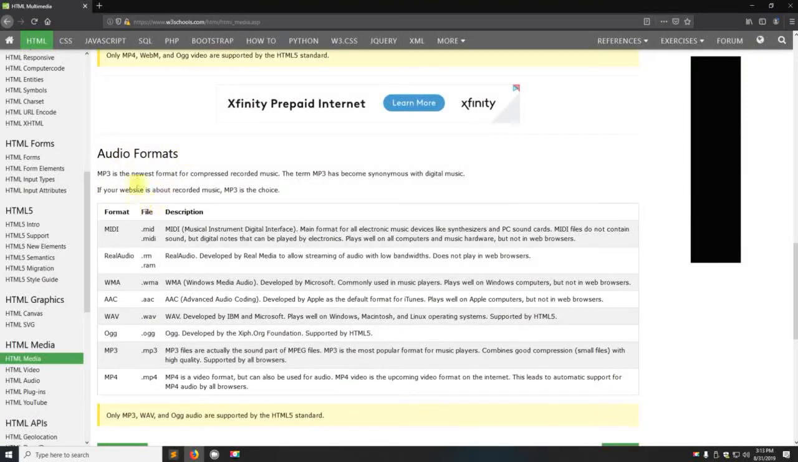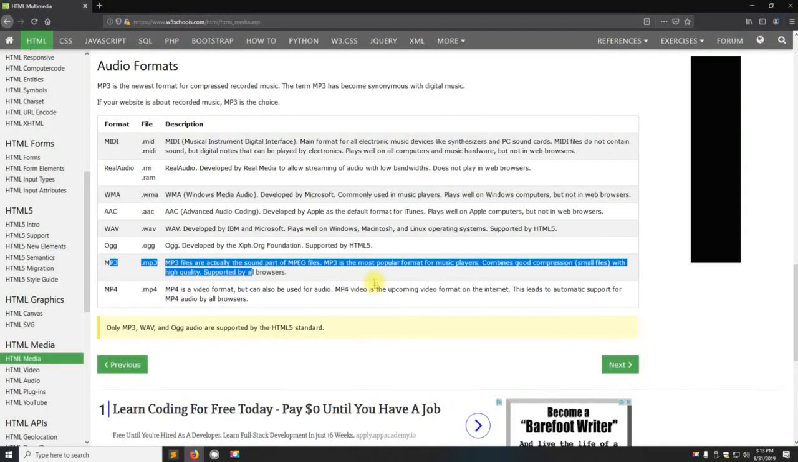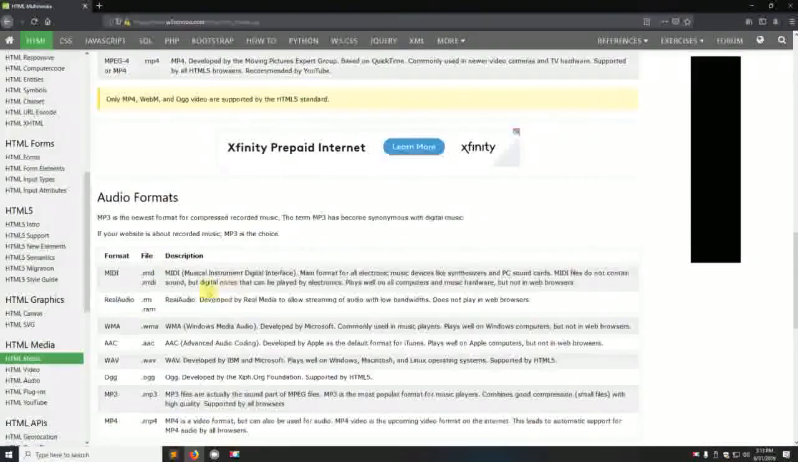So now audio formats. You have MIDI, Real Audio, WMA, which is Windows Media Audio, AAC, WAV, OGG, MP3, and MPEG-4. Okay, which is a video format but can also be used for audio. So this leads to automatic support for MPEG-4 audio by all browsers. MPEG-4 again is kind of the standard here, but MP3 is commonly used as well. Both of those. Okay, so that's HTML5 media.